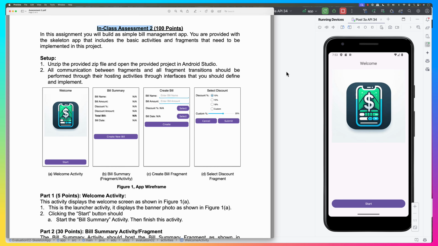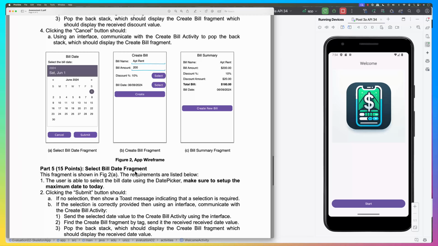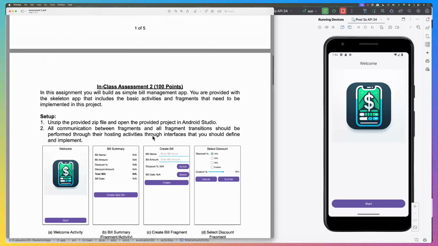Hello everybody. In this screencast we're going to look at a solution skeleton for in-class assignment assessment number 2. There are 3 activities: one activity here, then a build summary activity, and another activity at the end, which is create build fragment or activity. Basically you're creating builds.